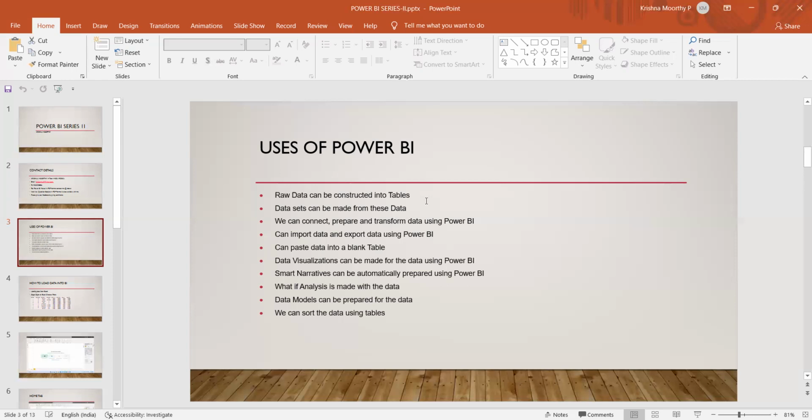Next one is data visualizations can be made for data using Power BI. Separately we do this in Excel, like creating a graph. We can create bar graph, line graph, pie chart, all those things. But what extra we can do in Power BI is we have different data visualizations, different graphs. Not only bar graph, pie graph, or line graph, we'll have different graphs. We'll see that in coming sessions.